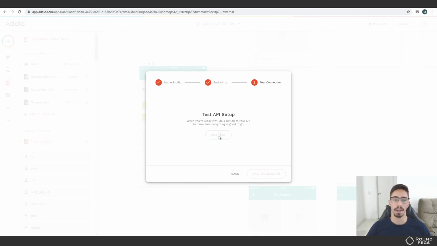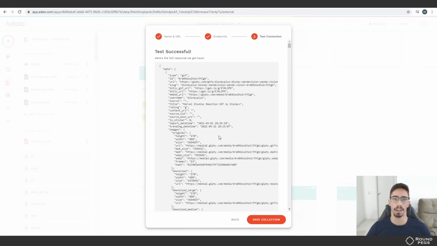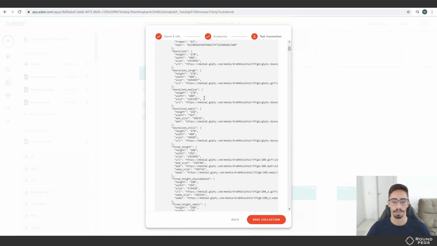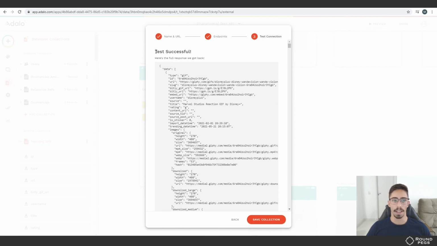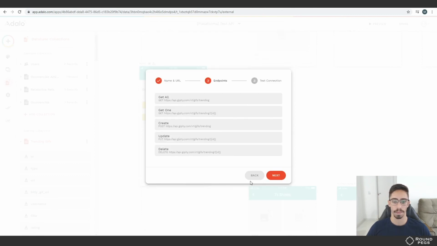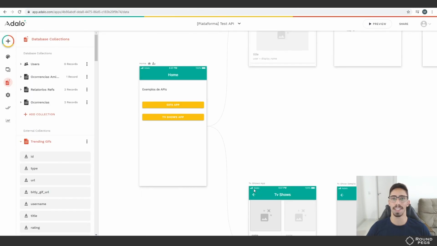Run test. And what Adalo is going to do is use one of those endpoints to test if the API is working, or if your connection, your setup, is working. So here we have a test being successful. And here's the data returned by that API call. Doing that and having a successful test, you can just save the collection, which I'm not going to do because I already have it saved, right? But that's it. So very simple, right?